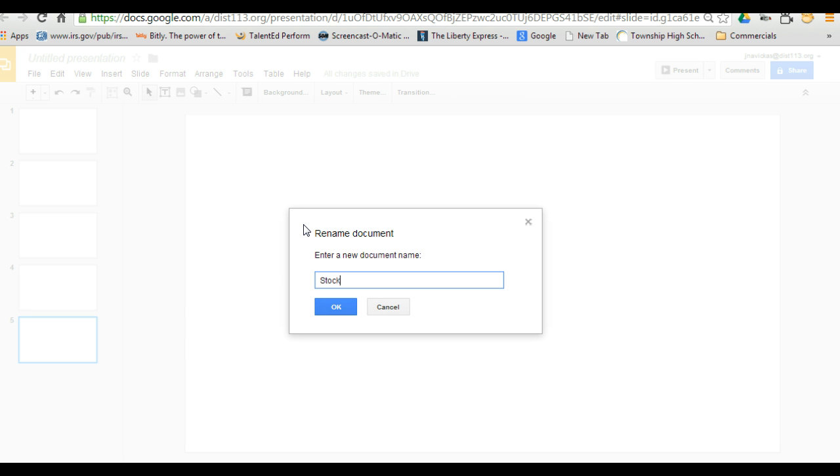Once you do that, name it stock charting, and then the date. Today is 3/1/14. So always put the date on there so you know when you made that slideshow.